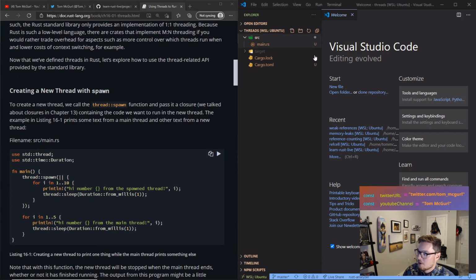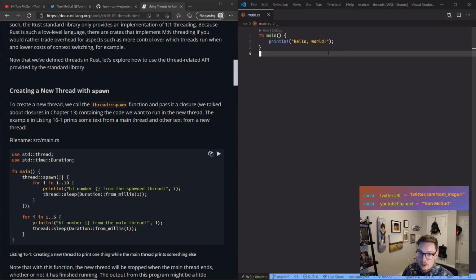So I'm going to open up source here. To create a new thread, we'll call the thread spawn function and pass it a closure. We talked about closures in chapter 13, containing the code we want to run in the new thread. The example in the listing below prints some text from a main thread and other text from a new thread. All right, let's do it.